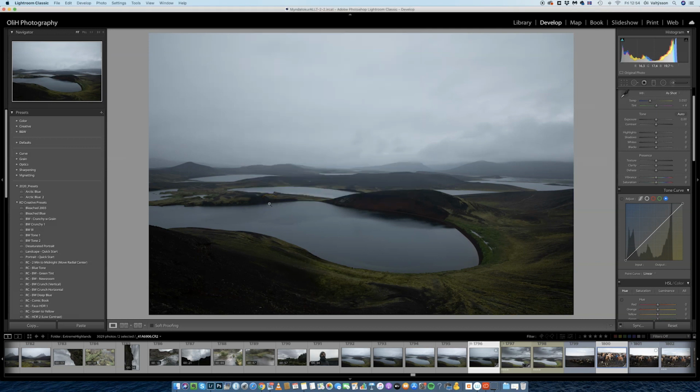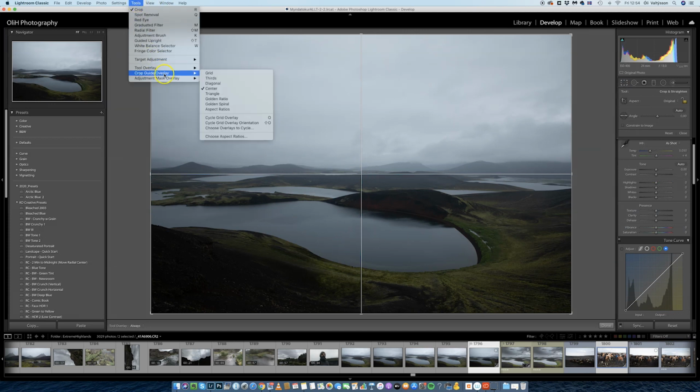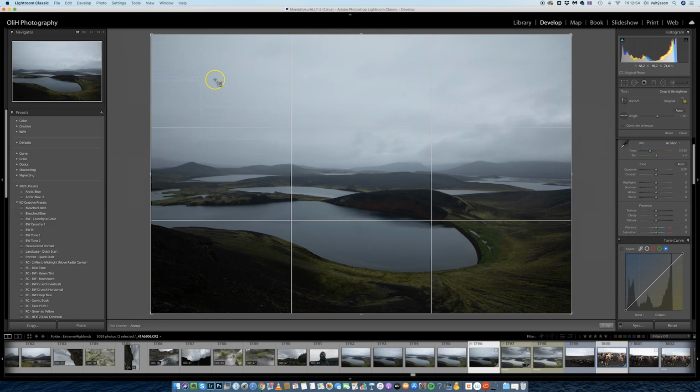And finally, what I noticed is if you watched my last video, you saw we were talking about these crop overlays here. If you go to Tools, Crop Guide Overlay, there's a few crop guide overlays. Like here's the rule of thirds, and then we have diagonal, and they added this crop overlay.